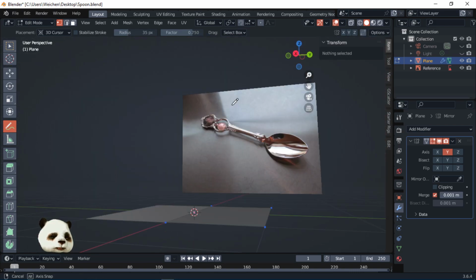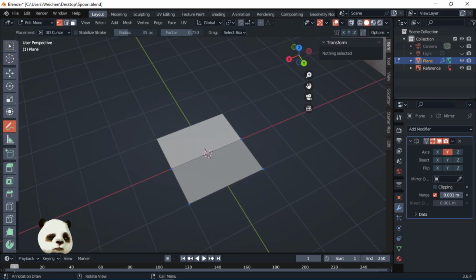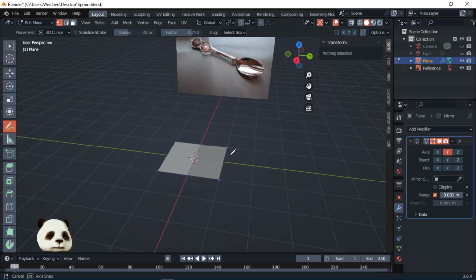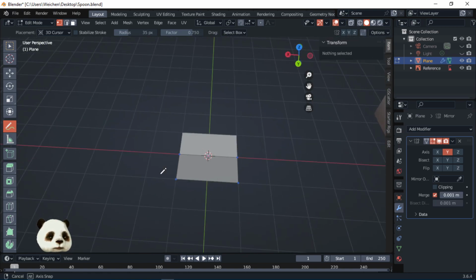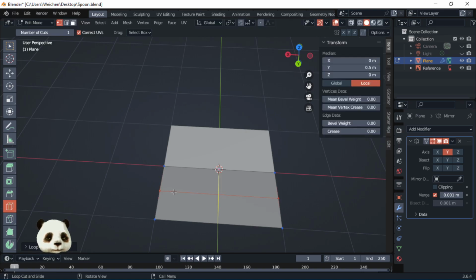So what do we know about a spoon? A spoon is deep on this side, and this is kind of on the same height, I suppose. So we can take our loop and, well, yeah, we definitely need a loop. So we will create a loop over here.